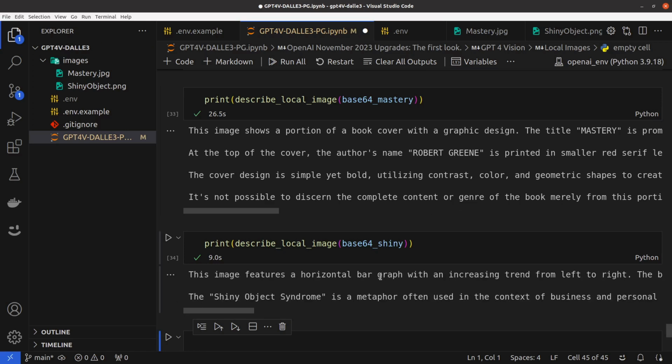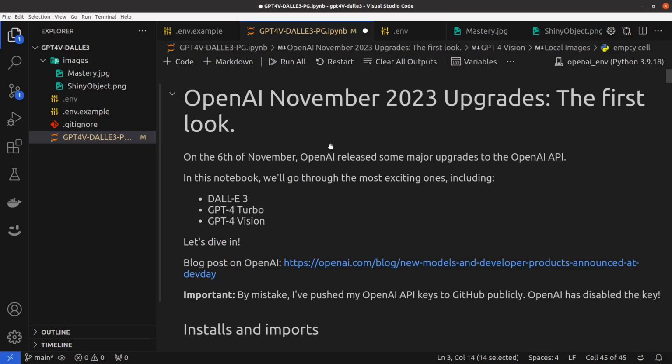Amazing. I love it. This video is already longer than I expected, but I hope that it is helpful for you. I went through some basic examples, and those are the capabilities I was the most excited about. And I hope that this code will also help you to get started and actually play with those great new features in the OpenAI API.